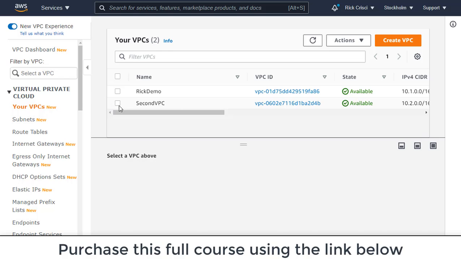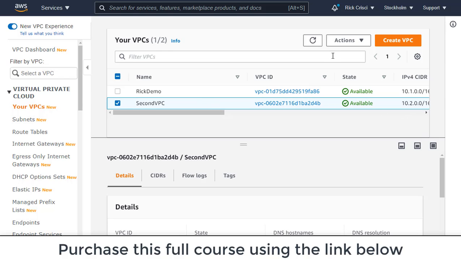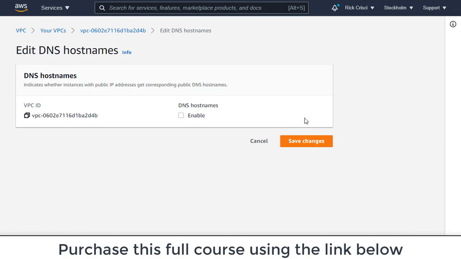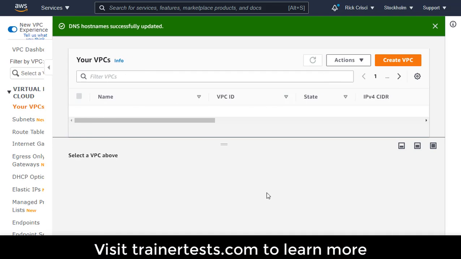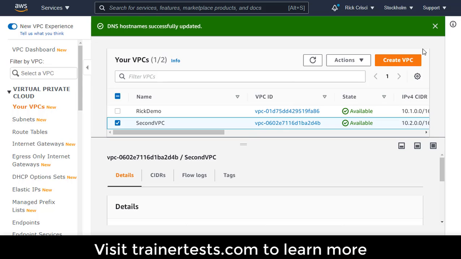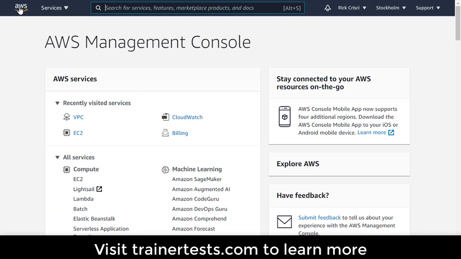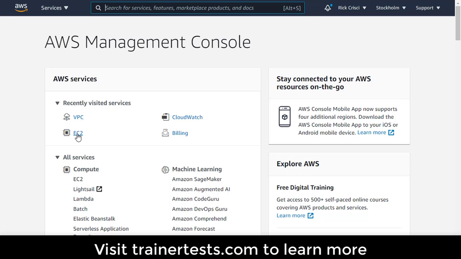And in the second VPC, I'm going to select it. I'm going to go to Actions, and I'm going to edit DNS host names. And I am going to enable DNS host names. And so my objective here is to get a public DNS host name assigned to my EC2 instances. So let's go to the home screen of the AWS console, and I'll show you what I mean.